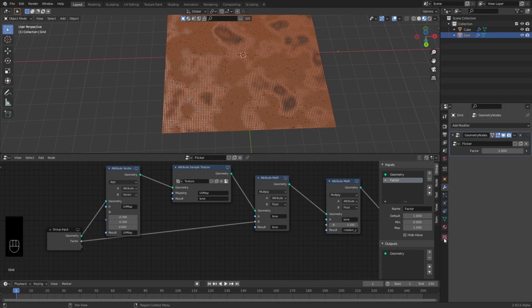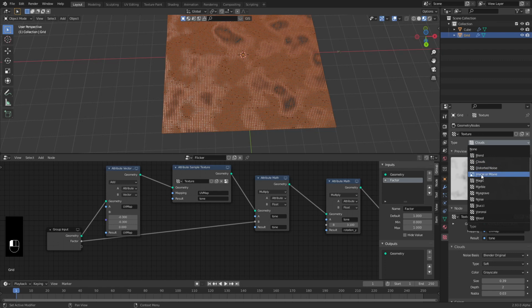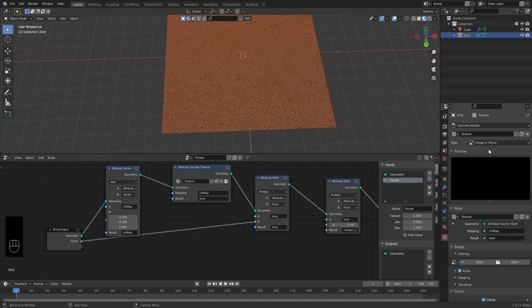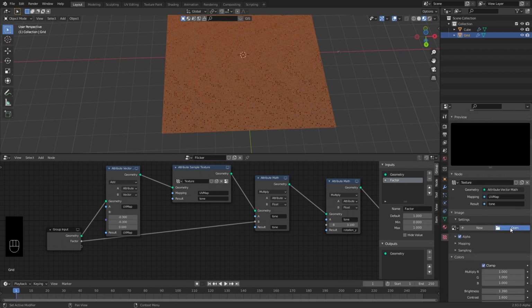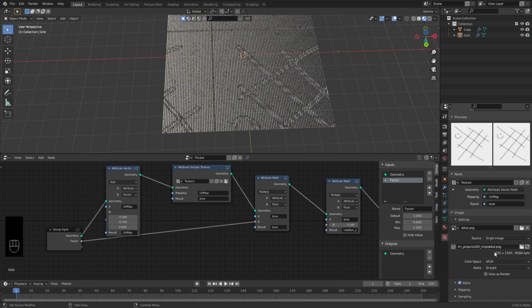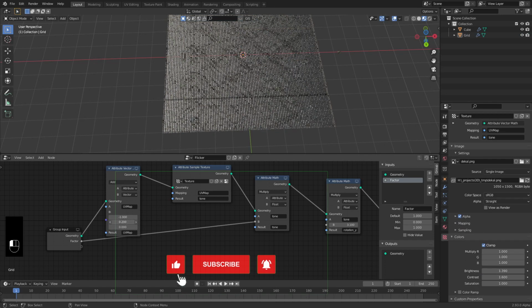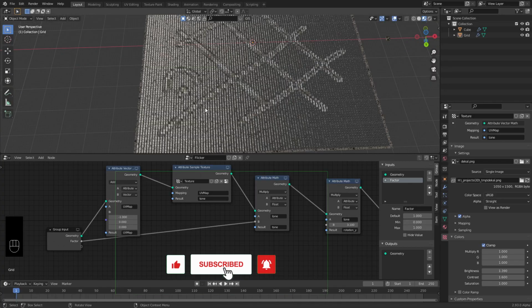You can of course change the texture type into, for example, image or even a movie. That one, for example, you can see it. Now it's easier to see how the UV map is working.